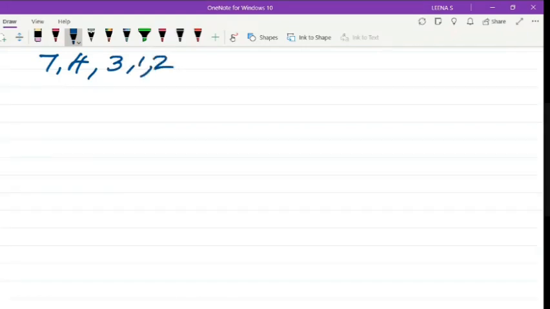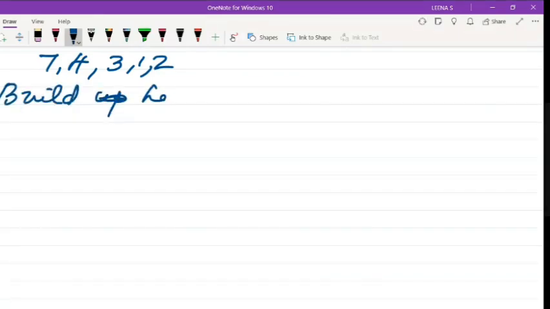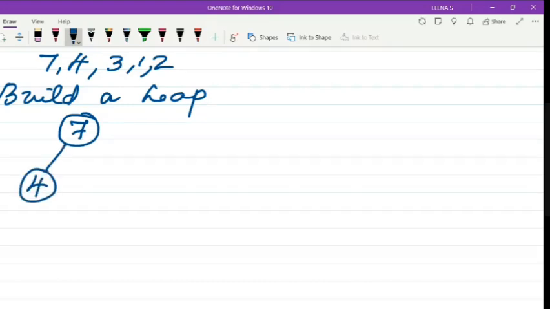For performing heap sort, the first step is to build a heap. So we are going to perform this step. Build a heap. So 7 is the first element, so it will become the root. Then the next element is 4. Where do we have to place this 4? Left of 7. Then what about the next element? 3. Right of 7.